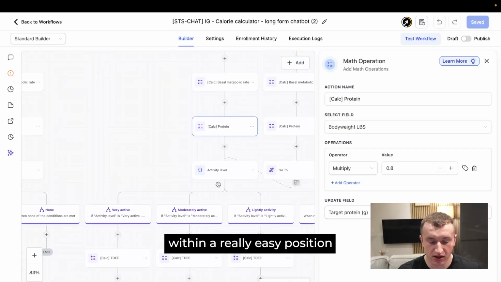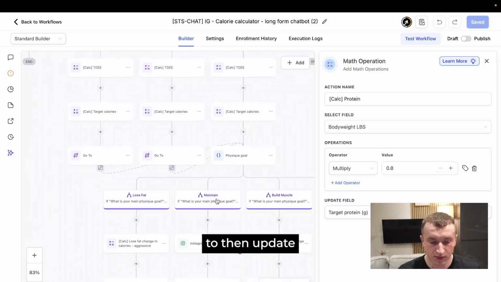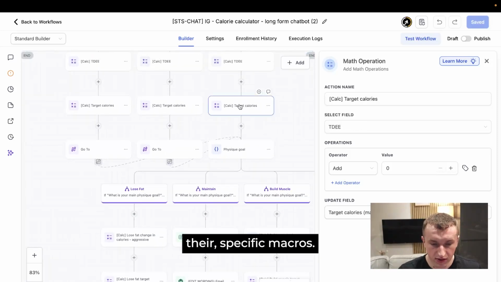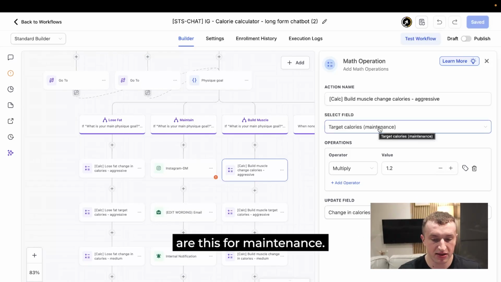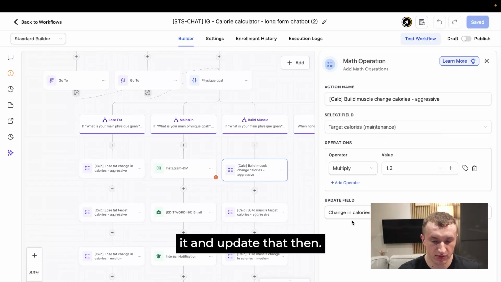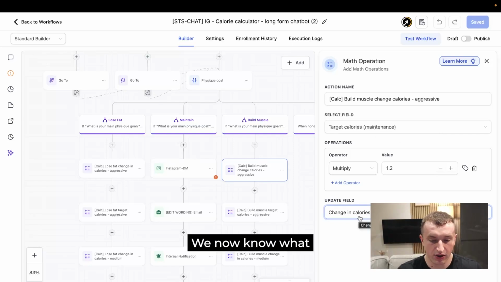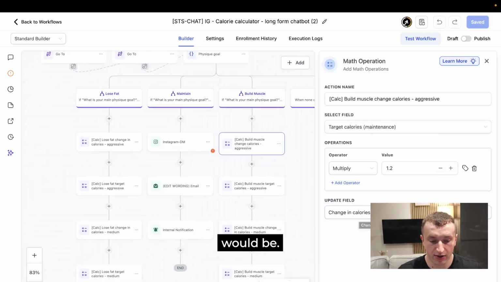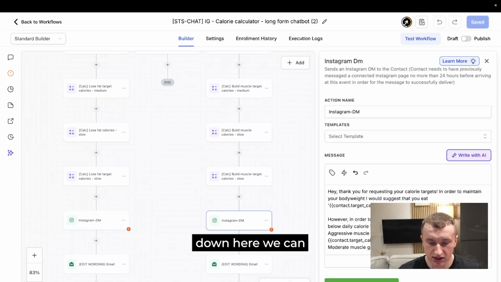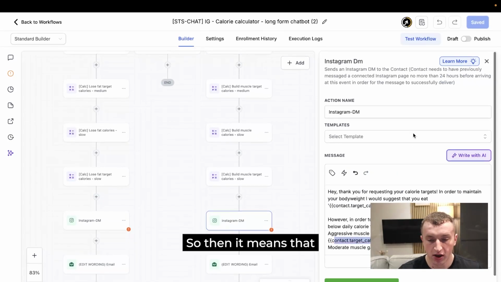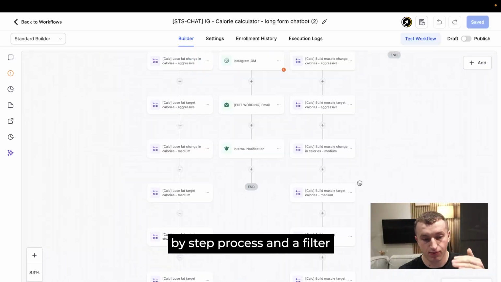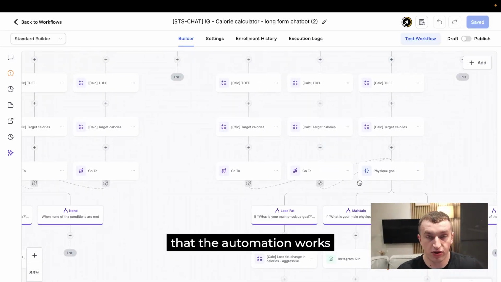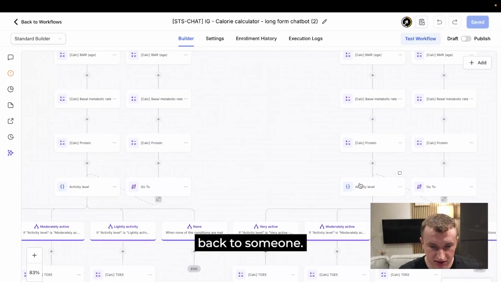And then we're in a really easy position at the end of it to update their specific macros. So for example, we'd update that their target calories are this for maintenance, but they said they wanted to build muscle, so let's multiply it and update that. Then we now know what their aggressive building muscle calories would be. So then down in the automation, we can link that custom field. So it's really easy. It's just step by step. It's a formula, and then it's a step-by-step process and a filter that the automation works through in order to send that data back to someone.